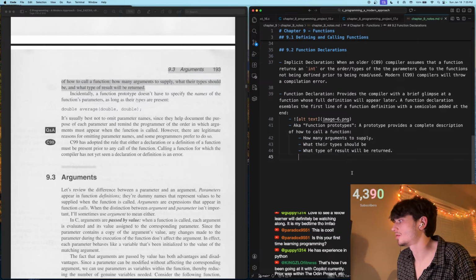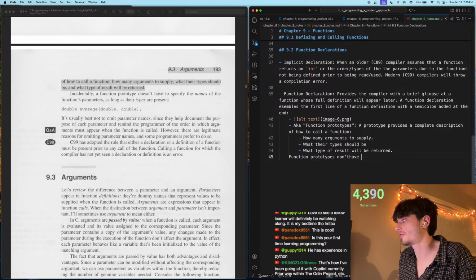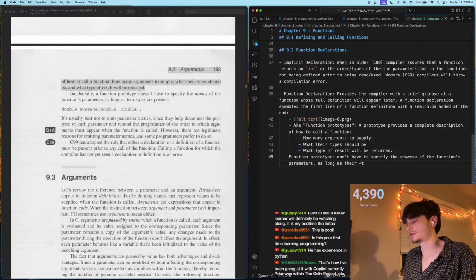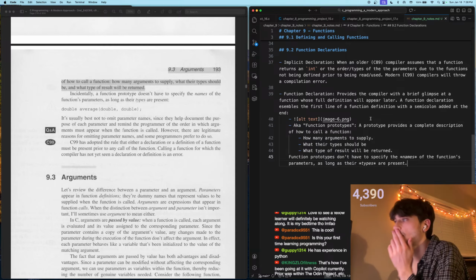Then we'll also say function prototypes don't have to specify the names of the functions, the names of the function, as long as their types are present. Okay, like so.